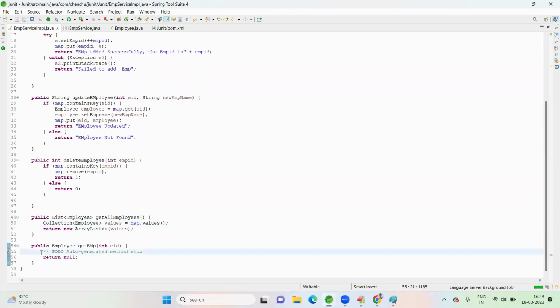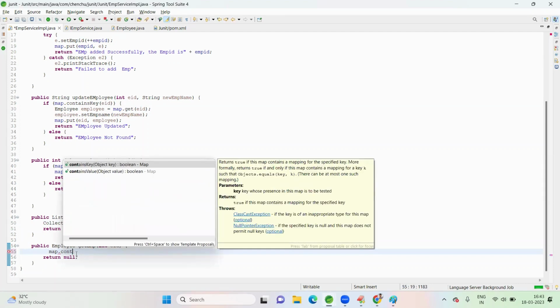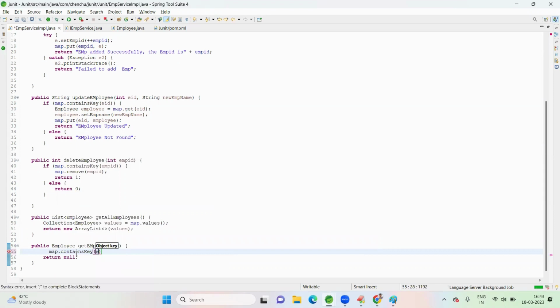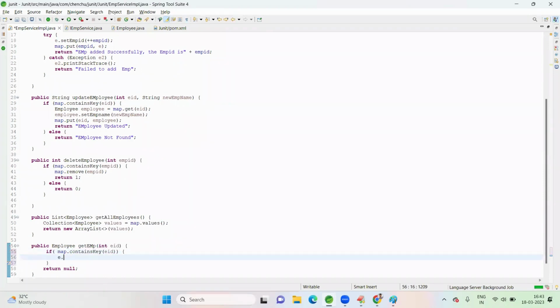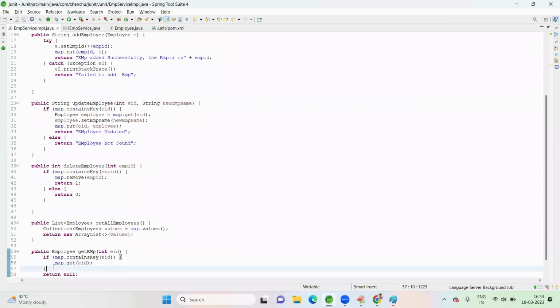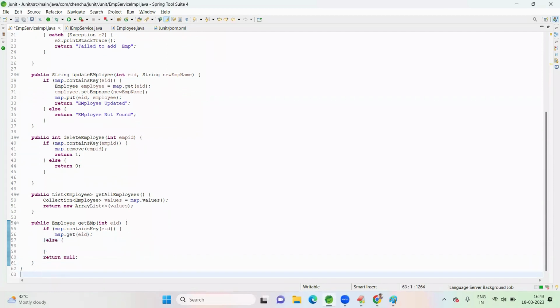Okay, next one is how to get an employee based on employee ID. We can use map dot containsKey, employee ID. If it is present, get that employee. How to get an employee? Map dot get of the ID. Okay, if it is not present, return null.